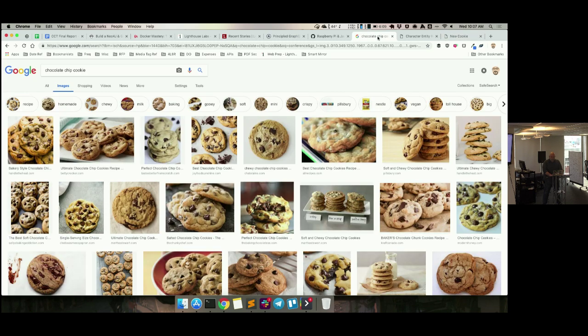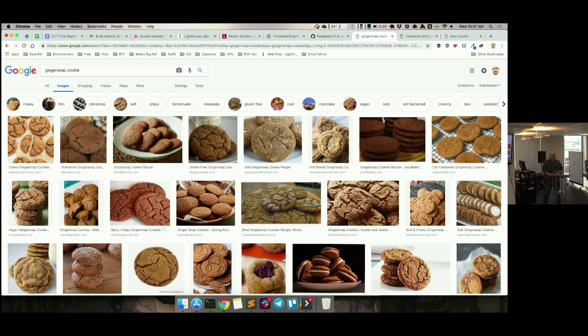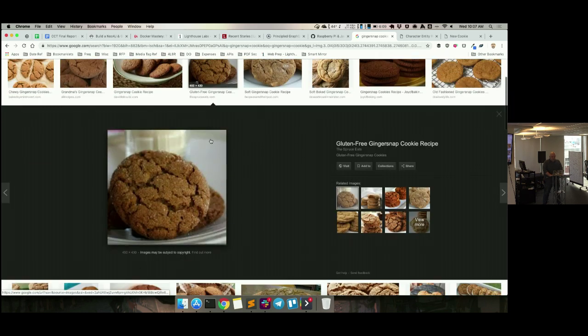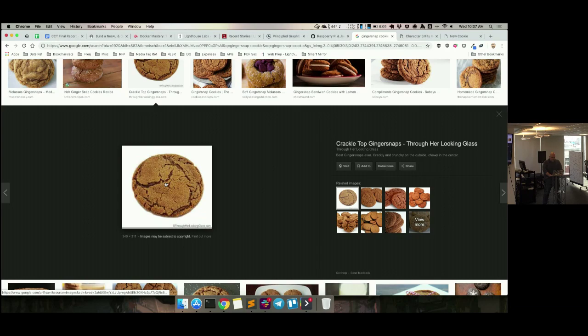So let's go for ginger snap, because yum. Oh, that one's gluten-free. No, we can't do that. That's just wrong. Here we go. There's a ginger snap.